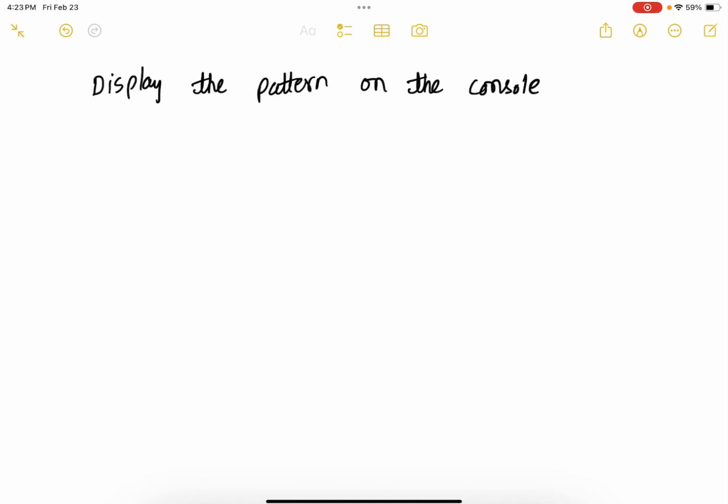One of the best exercises to get used to nested loops is to print patterns on the console. For example, here we want to display the following pattern on the console. The pattern is 1, 1 2, 1 2 3, 1 2 3 4, and 1 2 3 4 5. So how would you use nested loops to print this pattern?